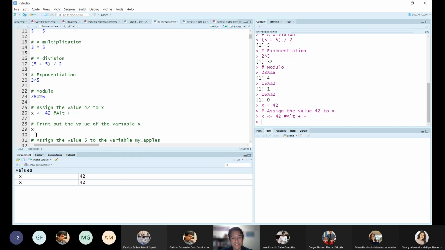Then once you've saved something to an object, you can easily type that object name, in this case x, and run it. X means 42. Now you can see something. When I did equals, I typed a capital X, and then I have a lowercase x over here, and it's saved differently. R is a case-sensitive language. Lowercase is not the same as uppercase. Okay, so be mindful of that.